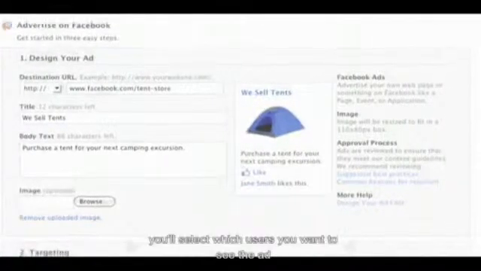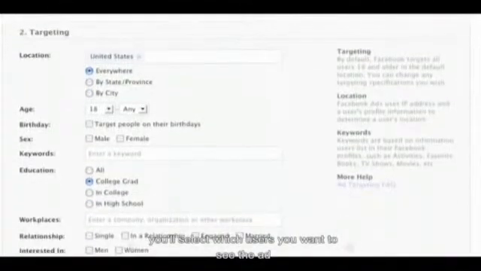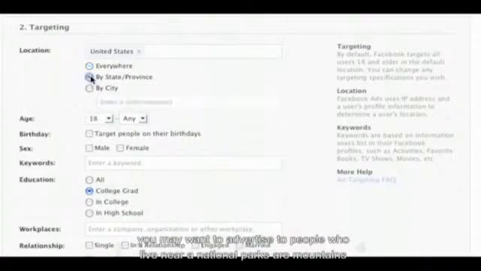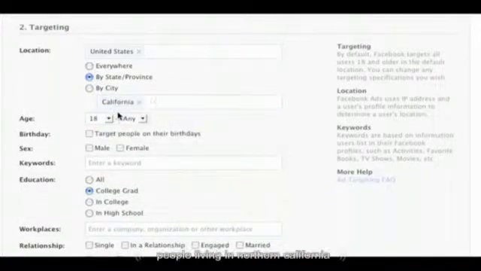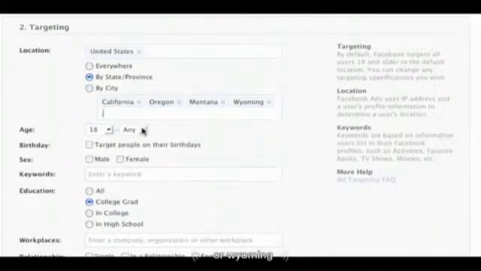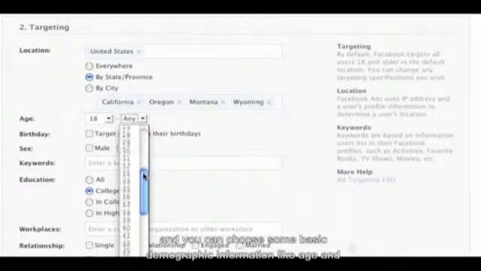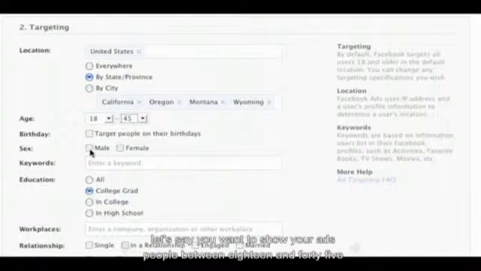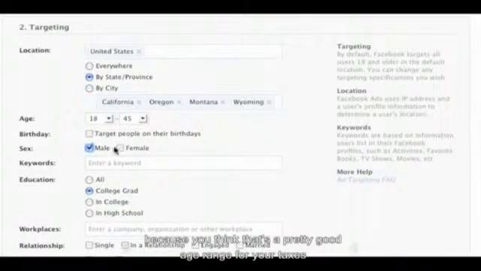Next, you'll select which users you want to see the ad. In the case of tents, you may want to advertise to people who live near national parks or mountains. For example, people living in Northern California, Oregon, Montana, or Wyoming. And you can choose some basic demographic information like age and gender. Let's say you want to show your ad to people between 18 and 45 because you think that's a pretty good age range for your tents.